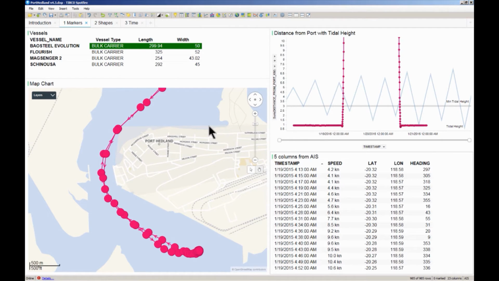On the left side, the map chart shows the position of the vessel at the different point in time. The position of the vessel is plotted with this circular marker in the map chart. We can also use the line connection feature to connect these pointers to show that the vessels are actually traveling in the direction of coming into the port and then out of the port.